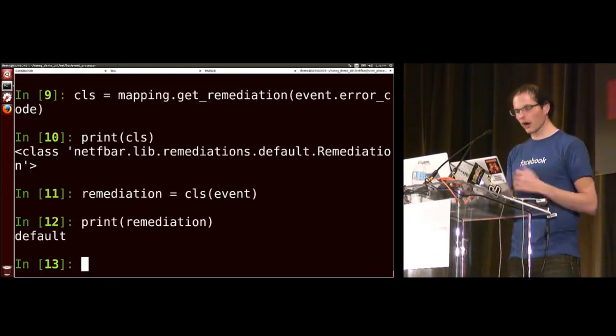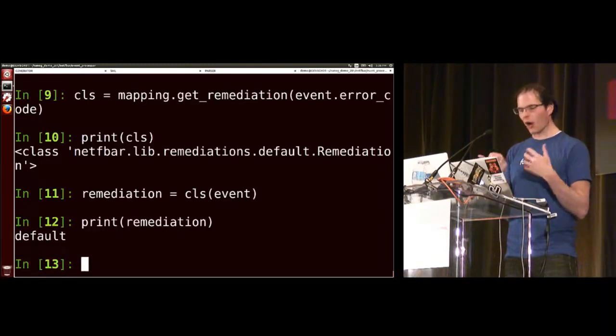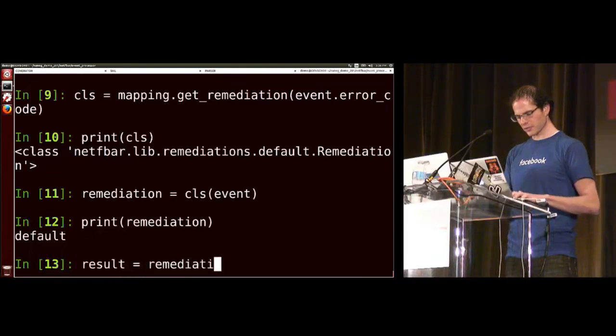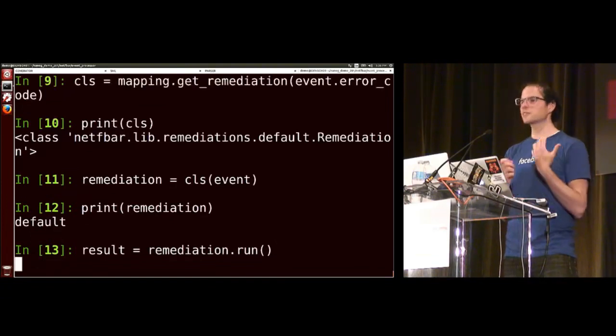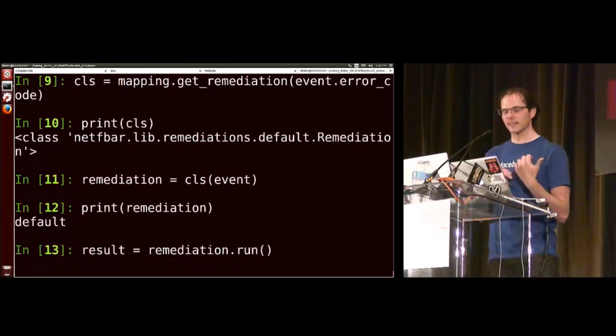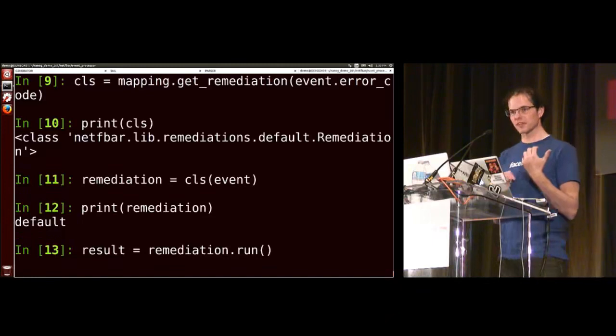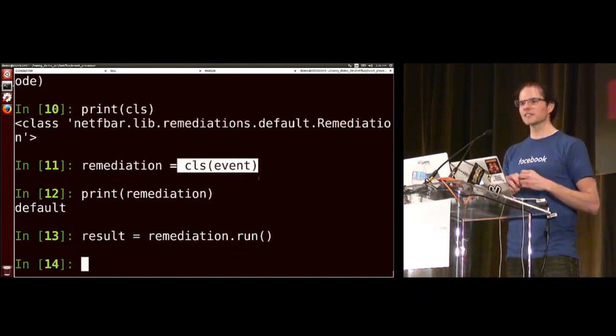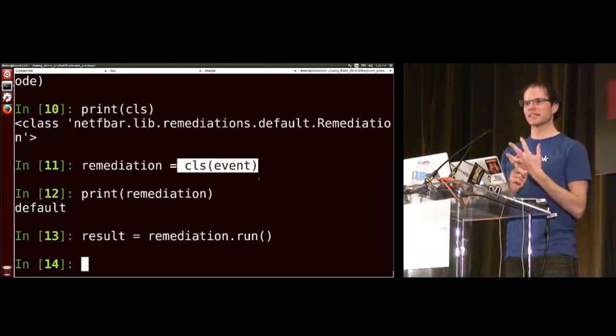To run the remediation, since we're using the structure of the base class and the individual classes, they all implement a method called .run. To get back a result, we simply say result equals remediation.run. Since we're using an object that already knows about the underlying event, based on the fact that we passed it in right here, we don't have to tell it anything about this device or this error code or the time, because it already has that in memory.